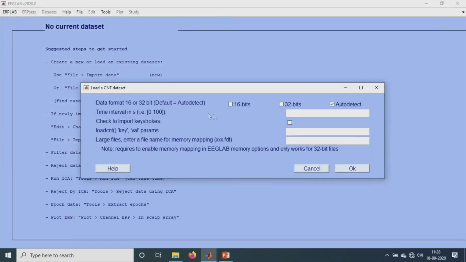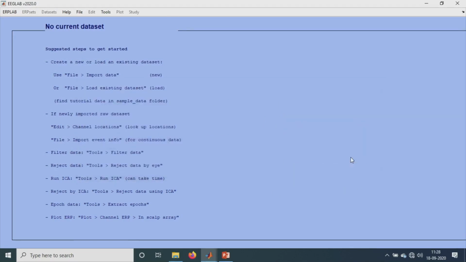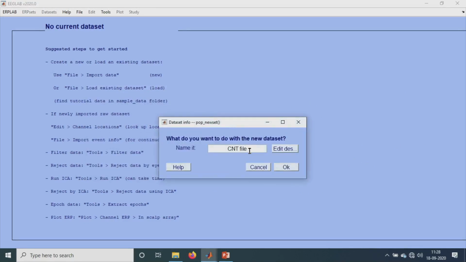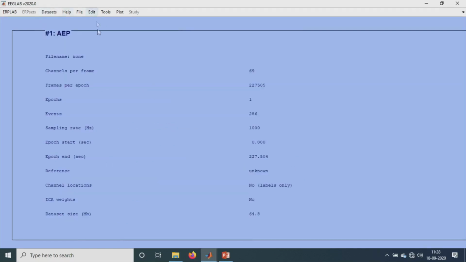If you open it, it will ask which number of bits you want and so on. You just go with all the default parameters given, as it auto-detects itself. You can name it however you want; I just write AEP. If you have subject IDs or something like that, you can paste them in the same manner. So you will get the dataset here.